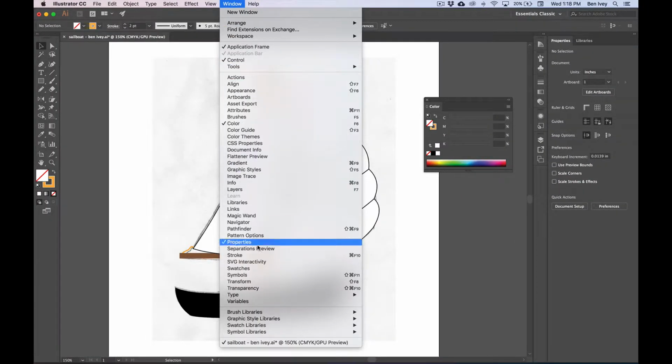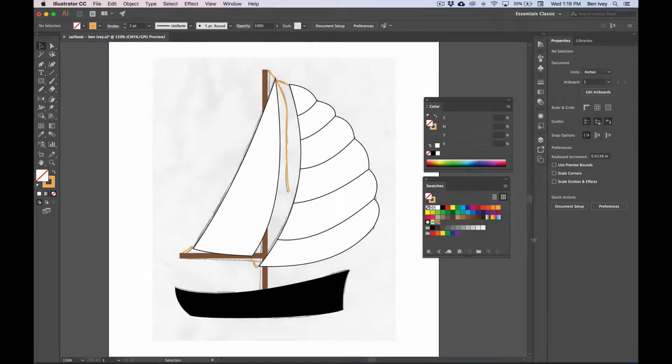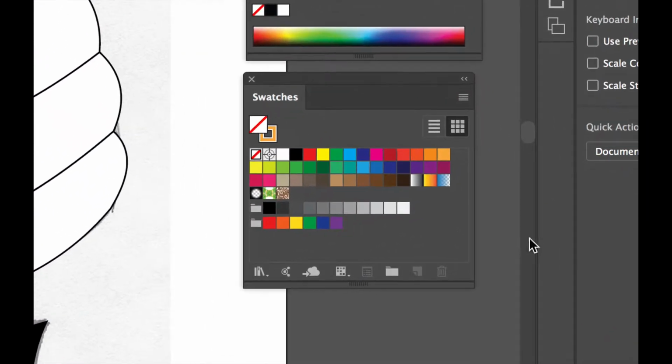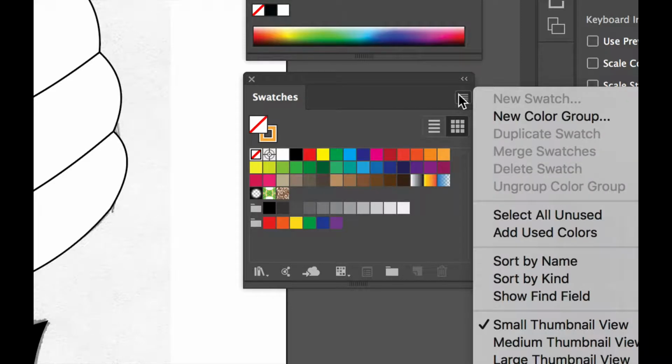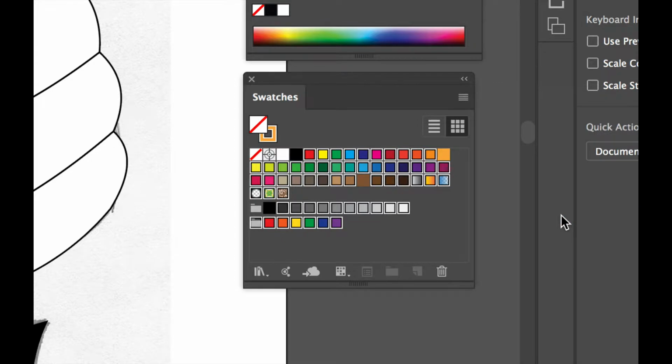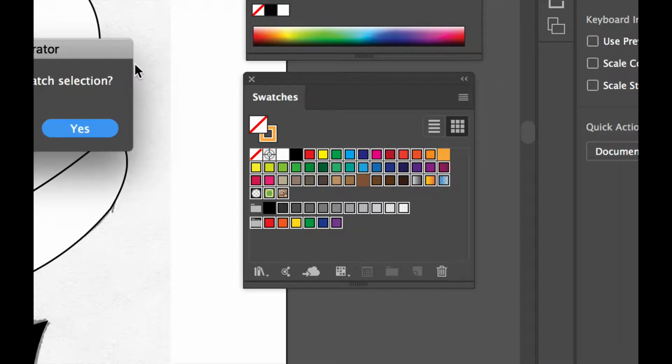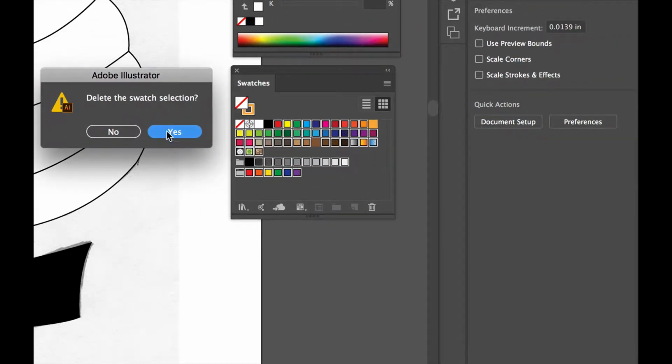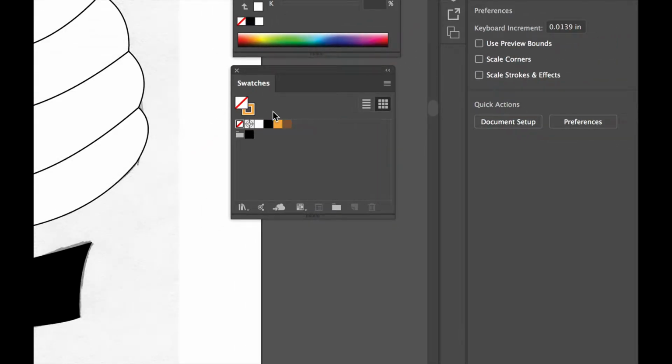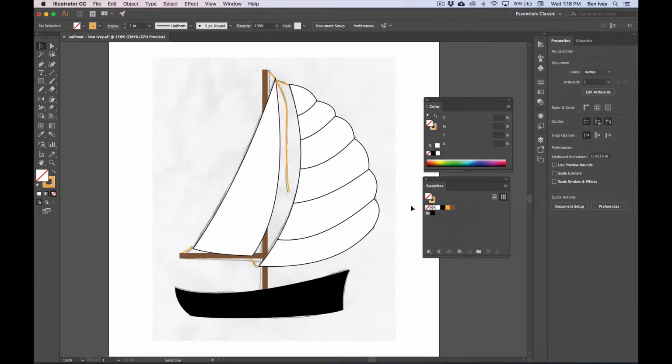Go to Window, down to Swatches, and with the Swatches panel open, the first thing we're going to need to do is get rid of any unused colors. To do this, click on the little option button at the top right-hand corner, choose Select All Unused, and then to get rid of them, we can hit the little trash can at the bottom. This will give us a warning saying, "Are you sure you want to do this?" We'll say okay, yes. And this will leave us with the four used swatches that we used to make up the drawing of our sailboat.